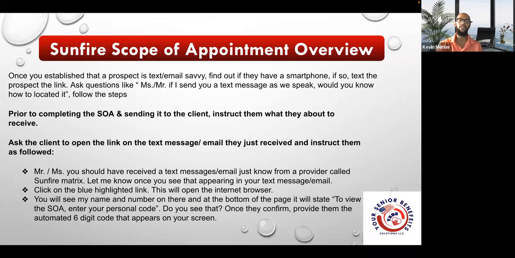All right, now how does the scope of appointment work using Sunfire? Okay, once you establish that the prospect is text or email savvy, find out if they have a smartphone, and if so, text the prospect the link. Ask questions like, now, Ms. Jones, if I send you a text message as we speak, would you know how to locate the text message? Okay, and if they do, then just follow these steps.